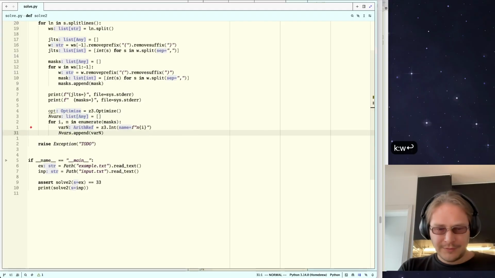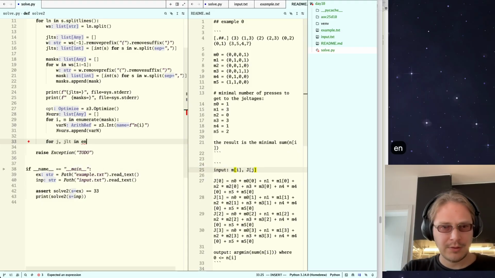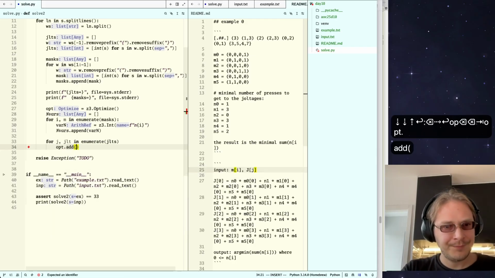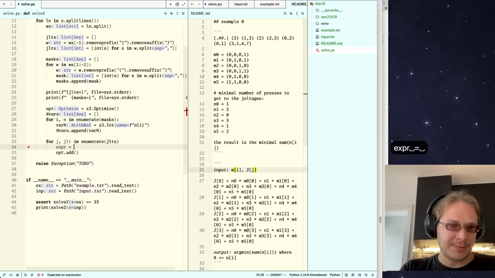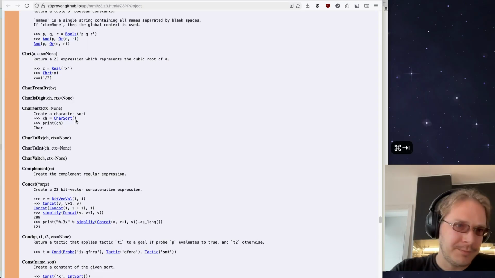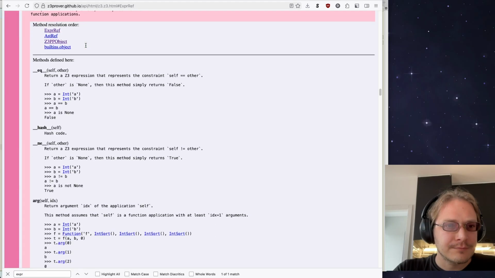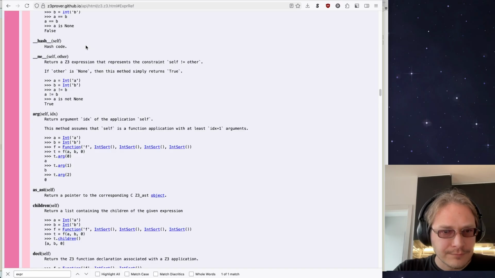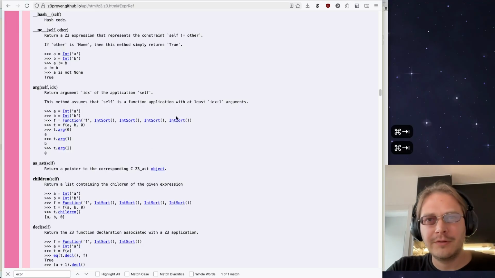Which expressions do I want to assert? I want to assert that for each joltage, j joltage in enumerate joltages, I want to assert an expression which looks like, expression is, how do I build an expression? So how do I build expressions in that suite?